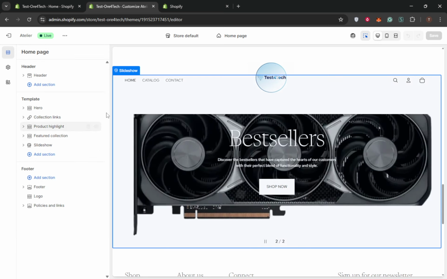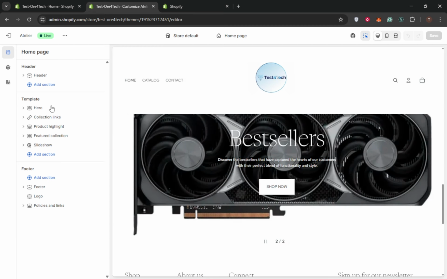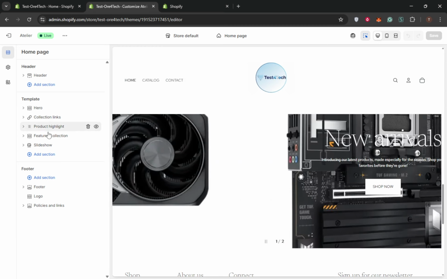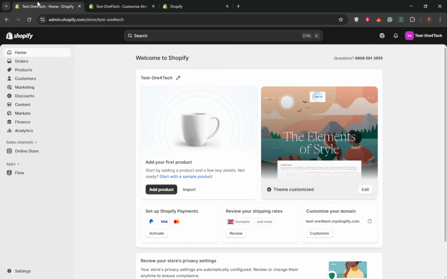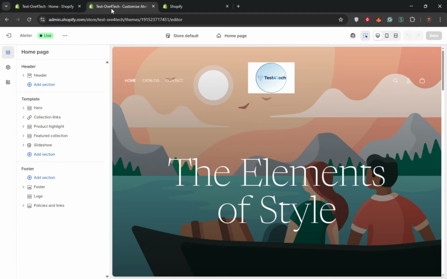First, check whether your theme supports the built-in visibility control. Open your Shopify admin, go to Online Store, then Themes, and click Customize to enter the theme editor. In the left sidebar, hover over the section you want to hide. Some themes reveal a small eye icon next to the section's name. If you see it, click the eye to hide the section from the preview.